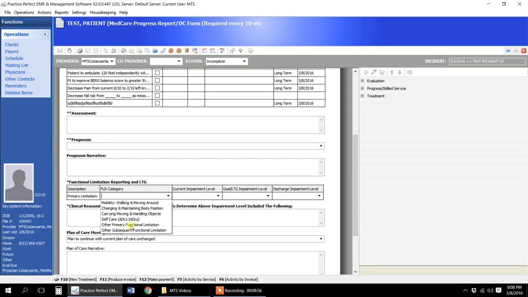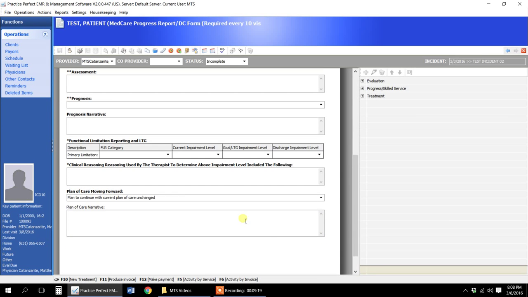Here are your G codes. You select your category and your levels of impairment. You get a current and a long-term goal for all visits except discharge. If this were the discharge summary, I would have the long-term goal impairment level and the discharge level. The current becomes the discharge. I give the reasoning why, and then I say what I want to do for my plan of care moving forward.